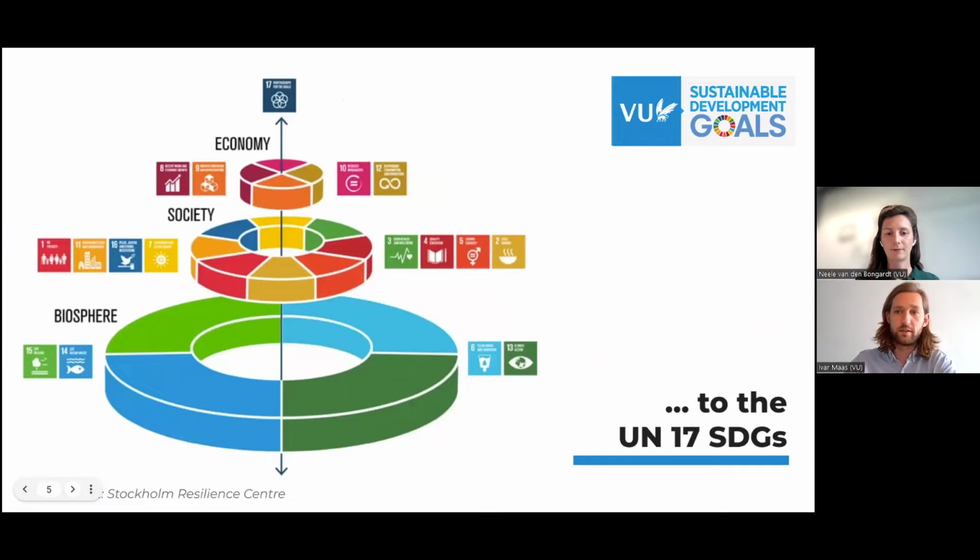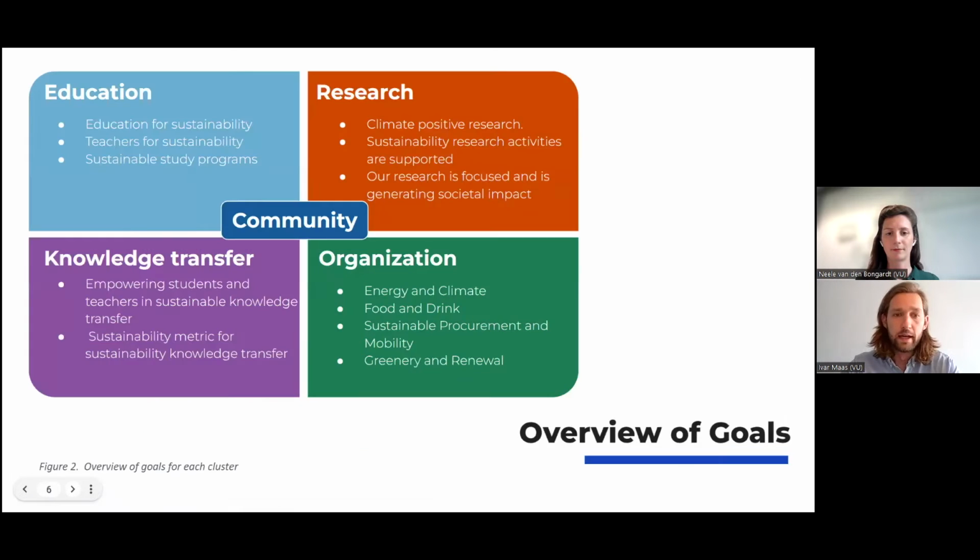We defined sustainability alongside the Sustainable Development Goals. I guess this is a familiar picture for most of you, where we indicate all those different layers of what sustainability is, and not only in the biosphere, but also economic and societal elements.